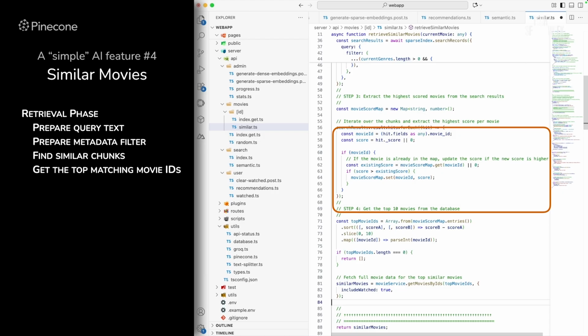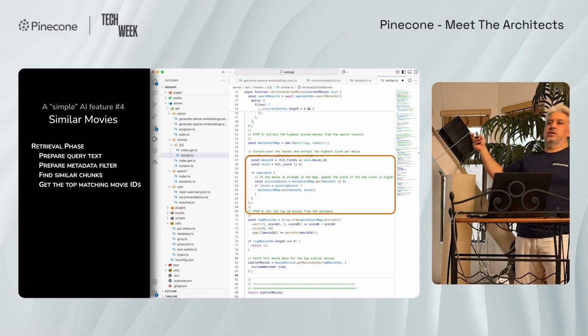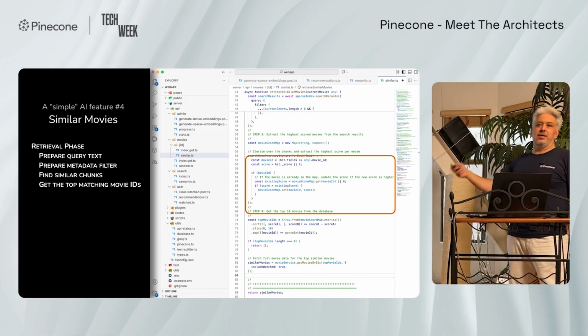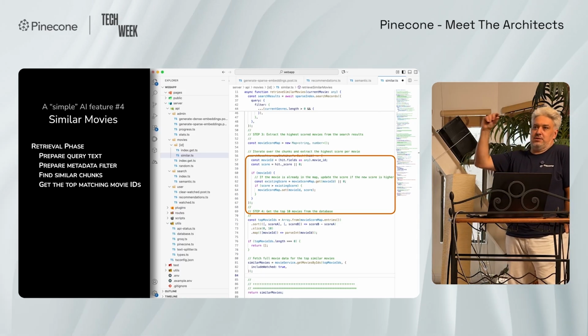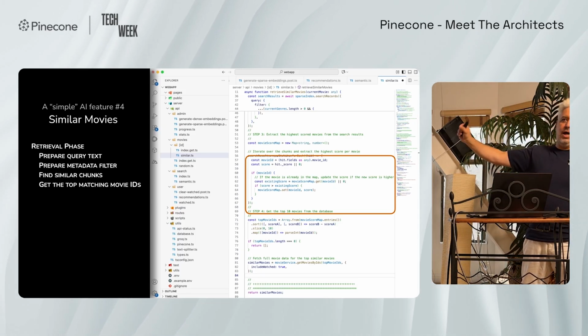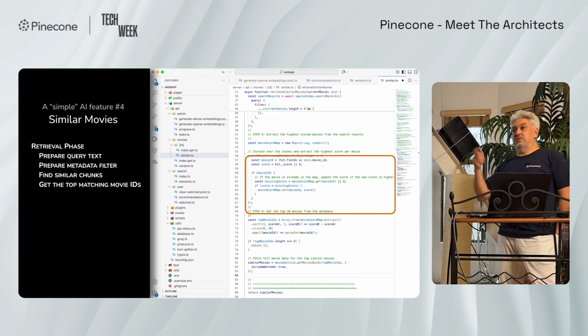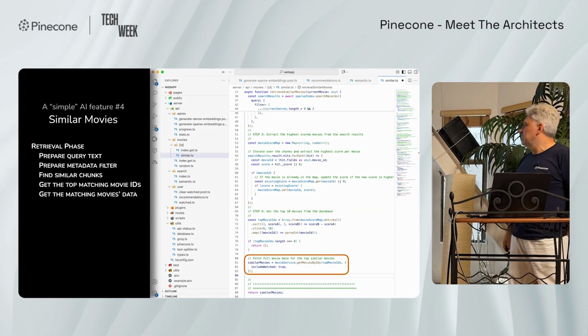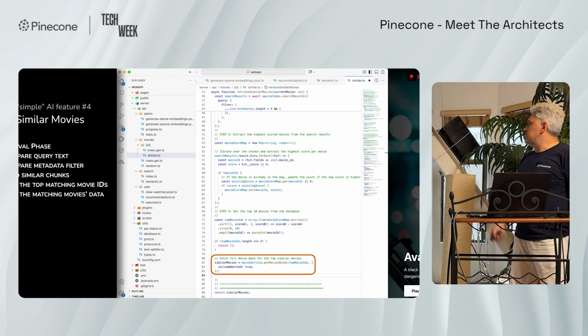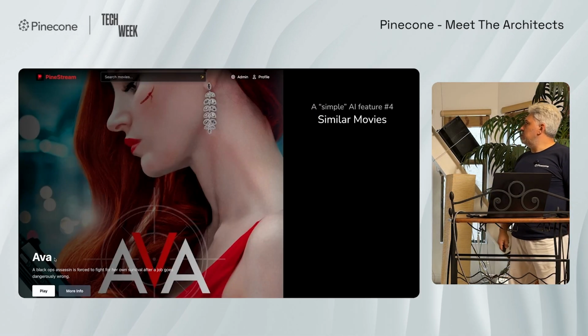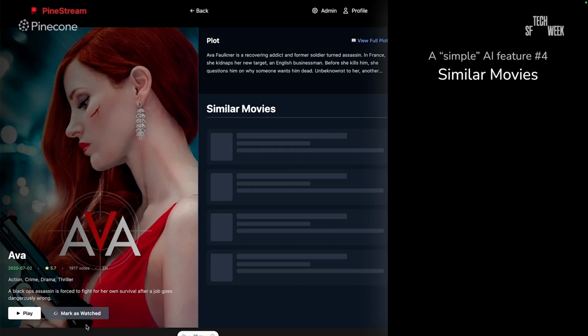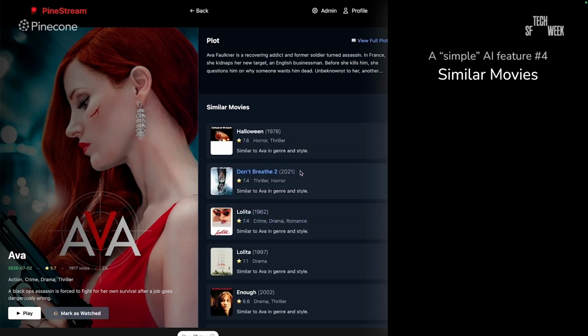Well, one more step in here is we need to figure out if there are duplicates, because we still have two chunks from the overview and the plot. So maybe there are more results than we expect. So we get the top 10, and then we get the IDs, and that's it. And if we go now to the page again, you will see that it renders similar movies. That's the retrieval part. We found which movies are similar.